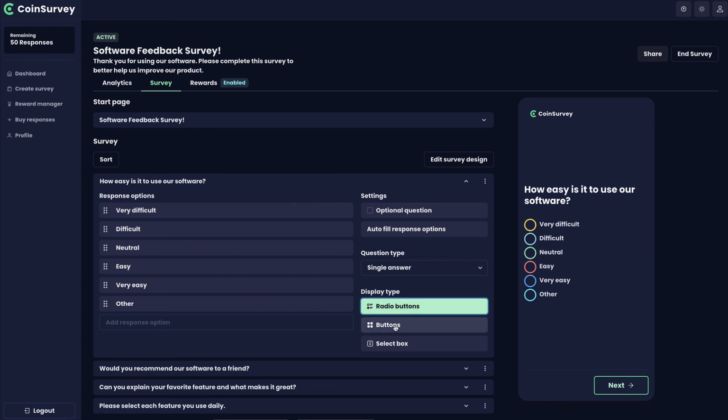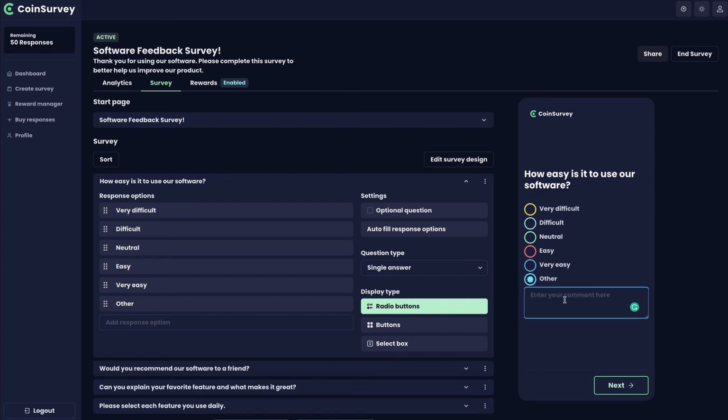You cannot use this with buttons or select box, and you can also use this for multiple choice answers as well. So I'm going to change that to radio buttons. And then on the right hand side, if I select other, you'll see we can enter our own comments here.